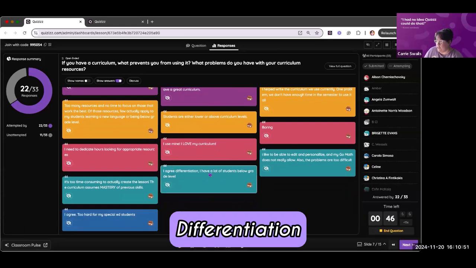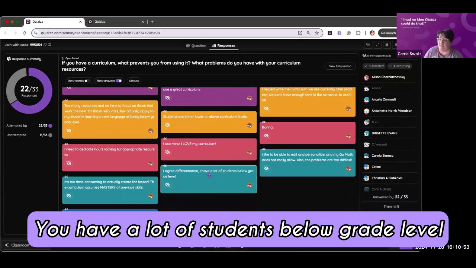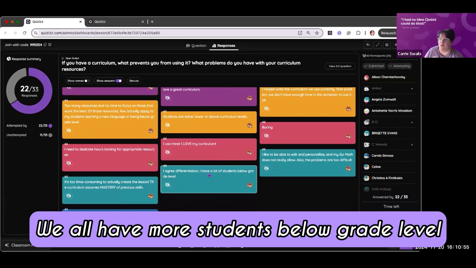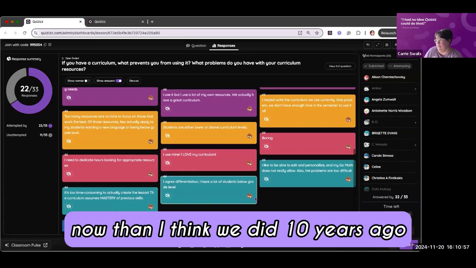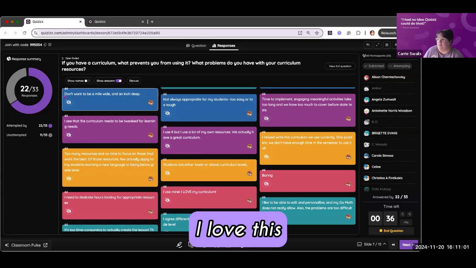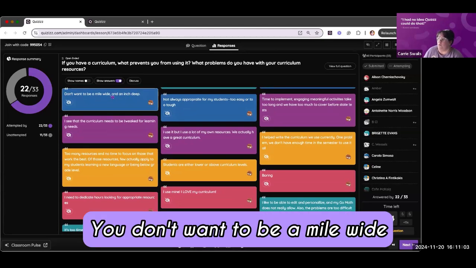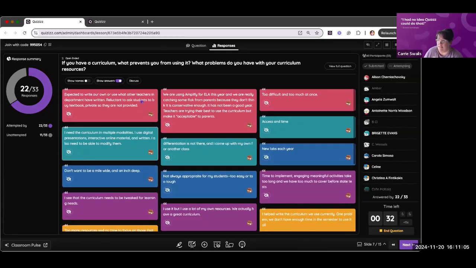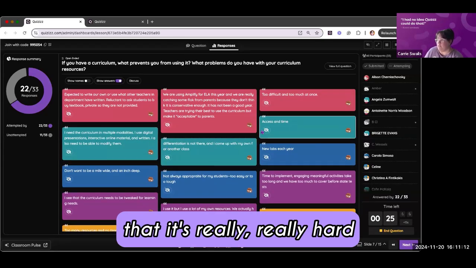Absolutely. Differentiation. You have a lot of students below grade level. We all have more students below grade level now than I think we did 10 years ago. I love this. You don't want to be a mile wide and an inch deep. Yes. These are great responses. And these are all reasons that it's really, really hard.